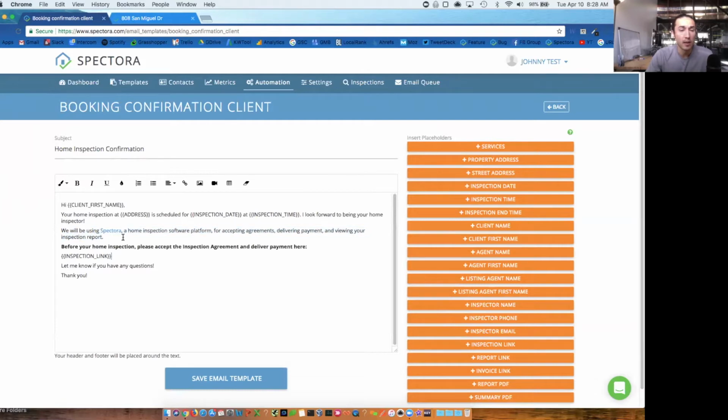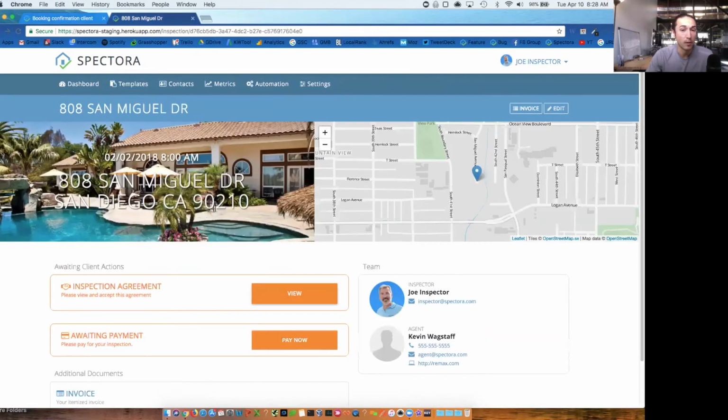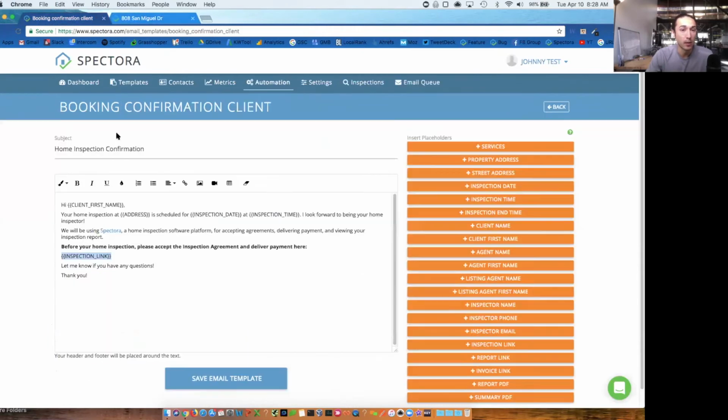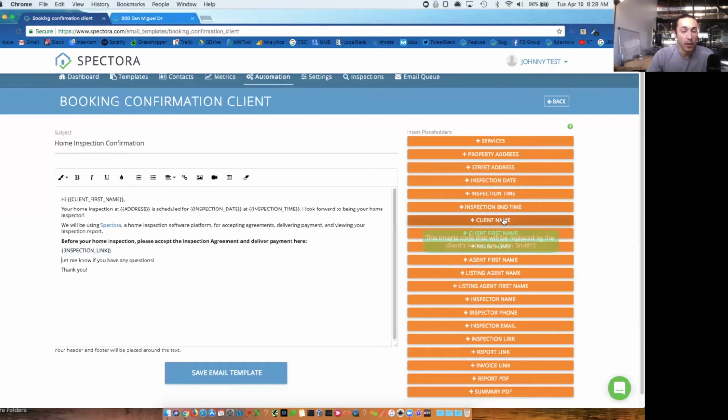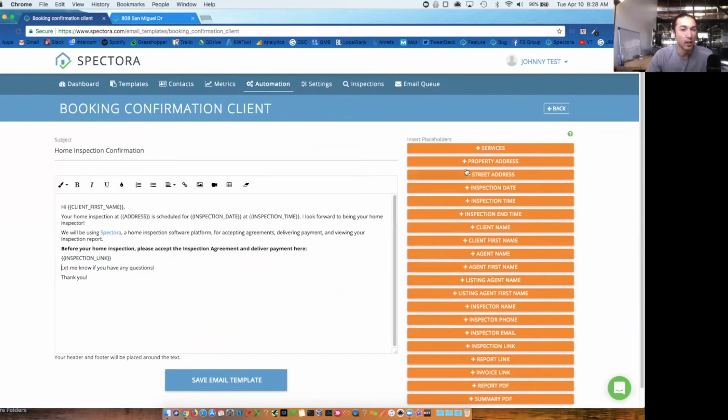Keep in mind that the placeholders are in here already for you to just go out of the box. This inspection link placeholder is going to link to the inspection details screen that we just looked at a minute ago. This is what it looks like. This is what the client will see. So when they click through on the inspection link, it's a button that takes them to the inspection details screen. There's plenty of other placeholders over here that you'll use in other emails, such as the report link, the invoice, the PDF. We'll get into that in a minute.